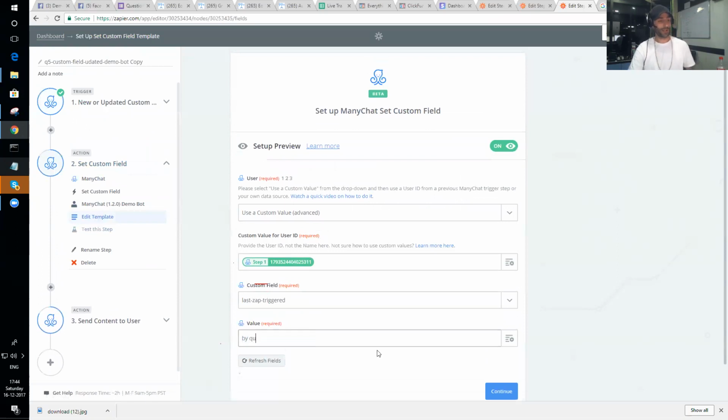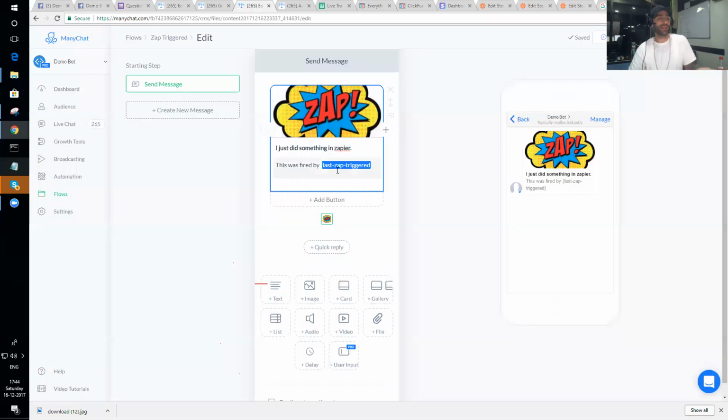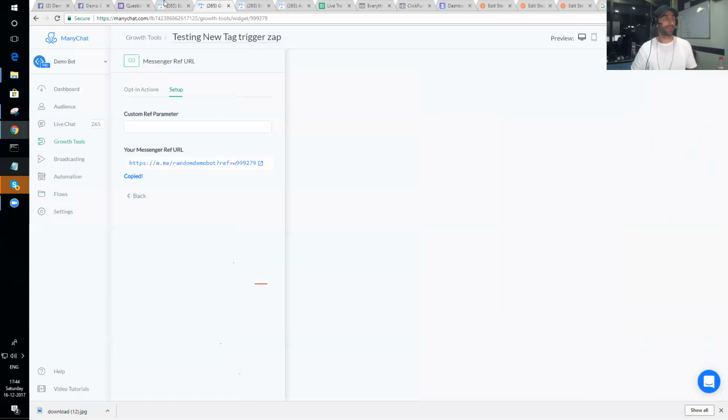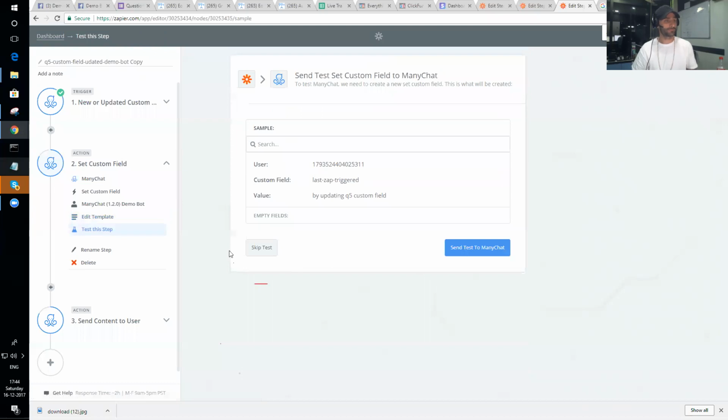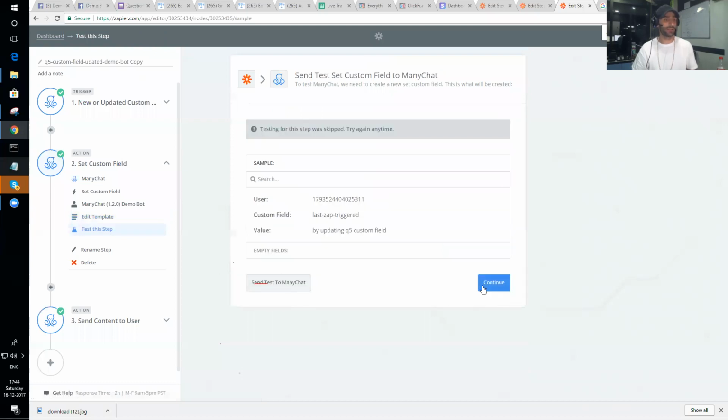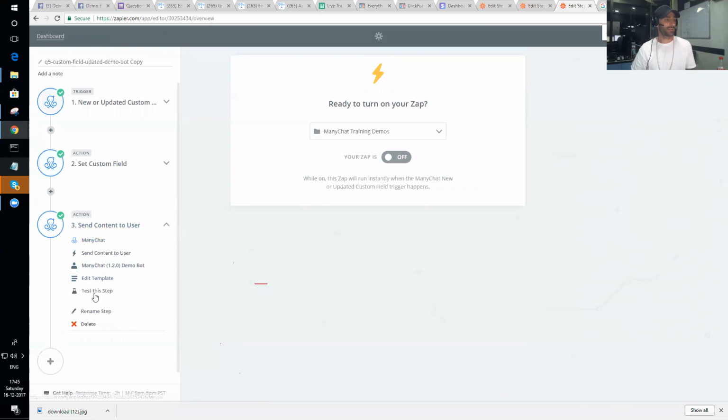So by updating Q5 custom field, I'm just going to now pump back down a value into that last zap triggered. Why? Just because I'm referencing that last zap triggered field right here. That's why. So now you'll know what that was actually for. All right, so now that's actually been updated. Continue. Skip that test because I don't want to test it. So continue. This guy's done already. I don't have to mess with him. So I'll just turn him on.